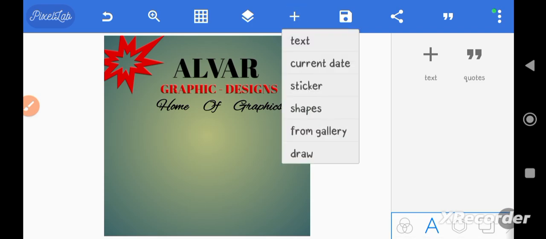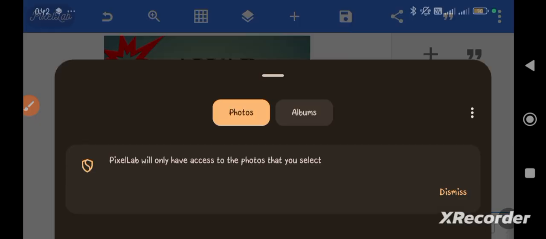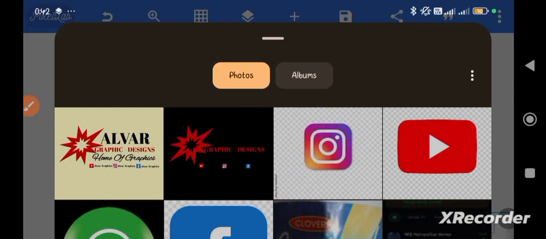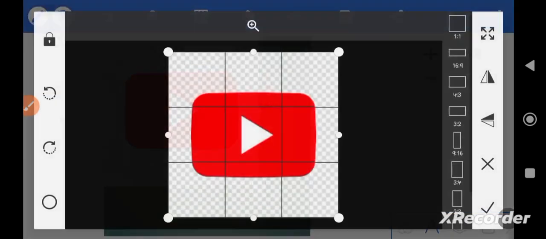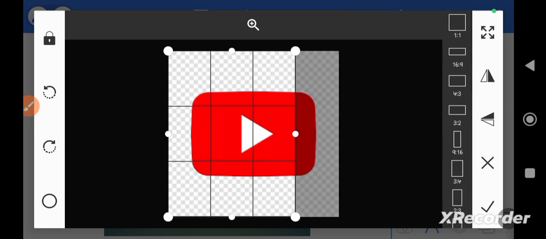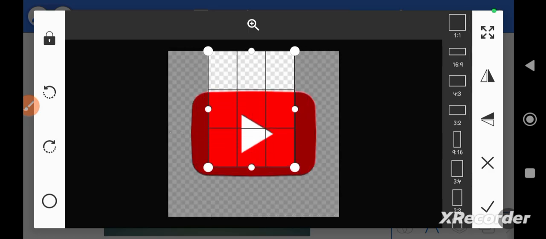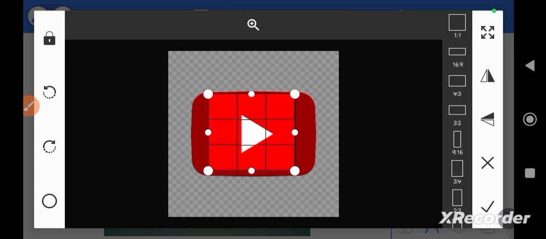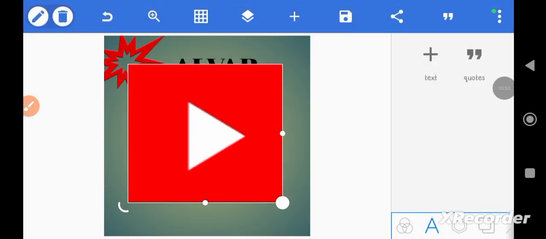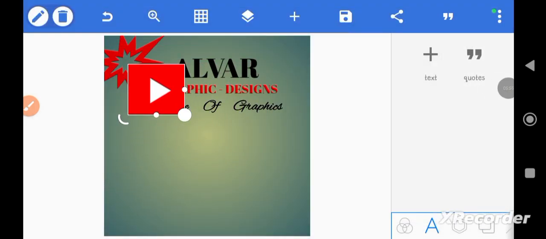Now the next thing I need to import here is from the gallery, the apps, the logos. The first one I'm going to add is a YouTube logo. Just crop it, just somewhere there. Yeah, that's good now. Click OK. Just reduce its size.